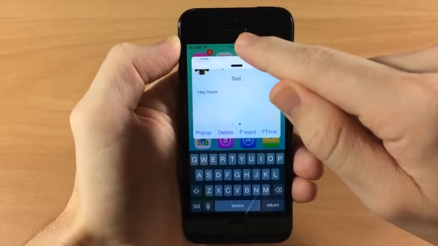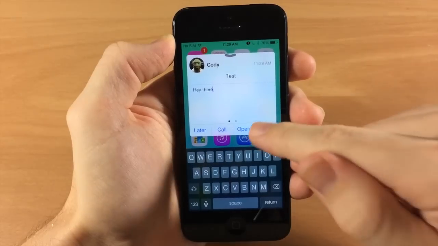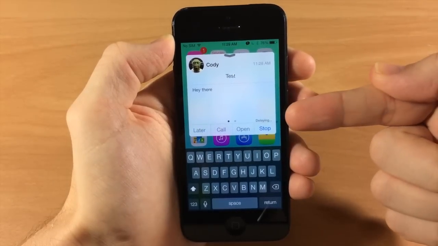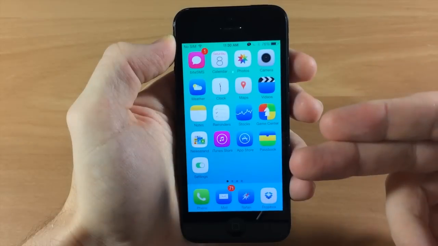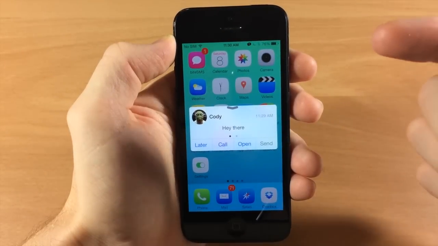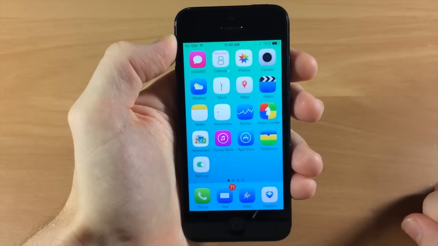You also can just swipe this back up, and then you can swipe over, hit send. And I actually have a delay, so it says delaying, but I'll show you that in just a second. So I should get another text message right here. Now if you wanted to just dismiss it without doing anything, then you can just swipe over just like that.